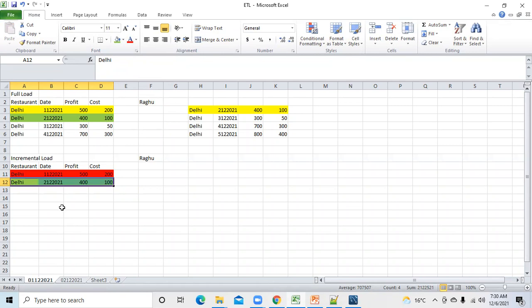So what will Raghu do? He will delete this data, because we don't want it. He will delete this and he will send me this data only. Understood this? So this is known as incremental load, or it is also known as delta load.